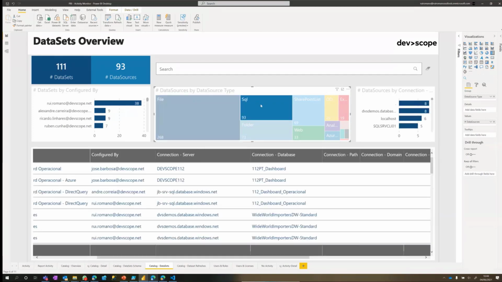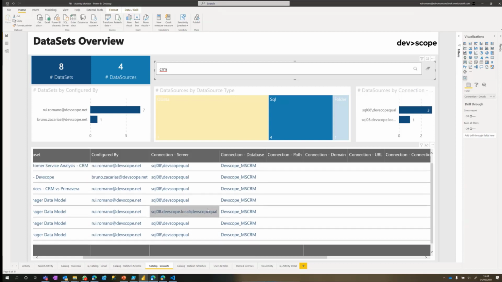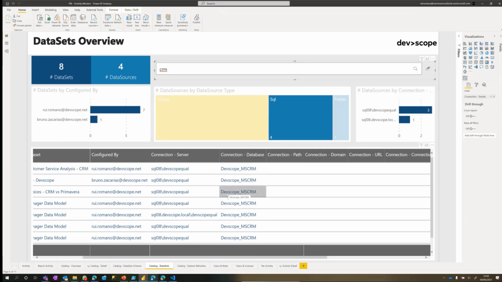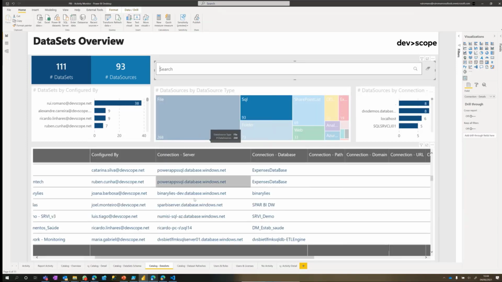And of course, you can click on SQL and see which SQL servers you are connecting to, and which databases. I can even use a search. I can search for CRM and see which connections or data sources with CRM in the connection string exist. So just looking at the data sources is also something really, really important.